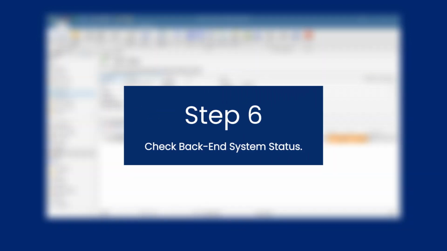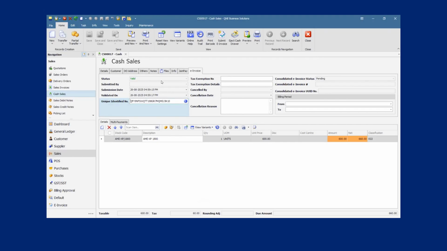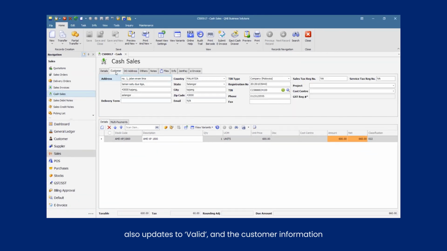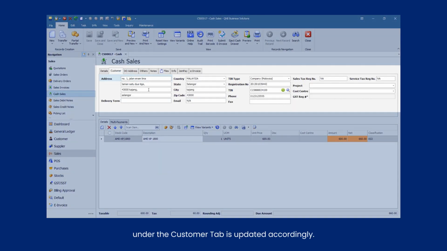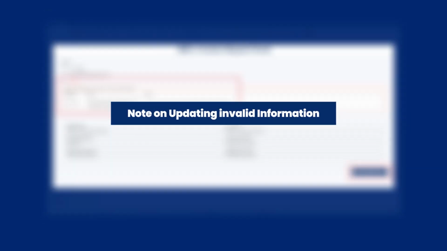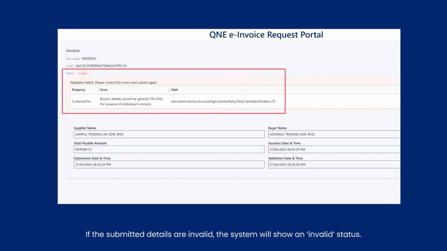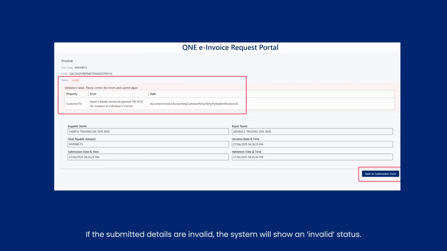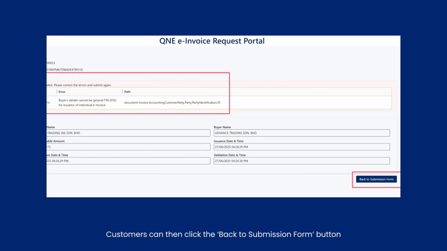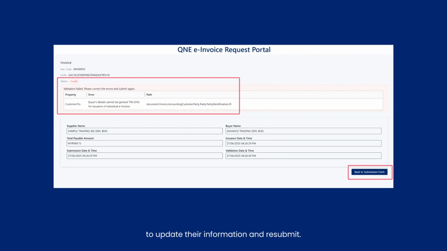Step 6. Check back-end system status. At the back-end, the e-invoice status for the cash sales transaction also updates to Valid, and the customer information under the Customer tab is updated accordingly. Note on updating invalid information. If the submitted details are invalid, the system will show an invalid status. Customers can then click the Back to Submission form button to update their information and resubmit.